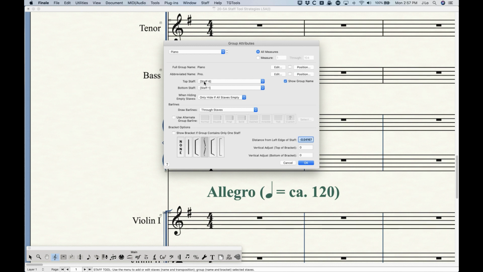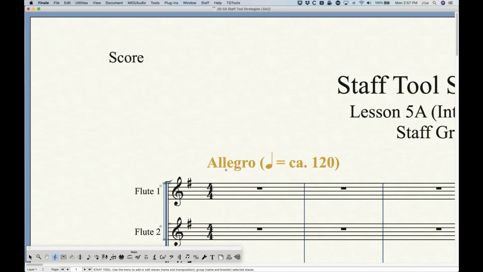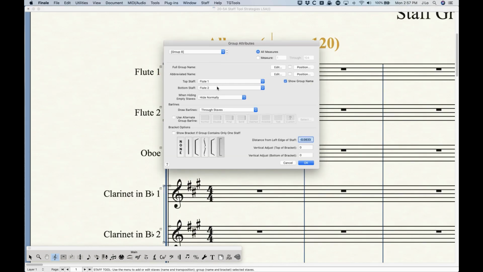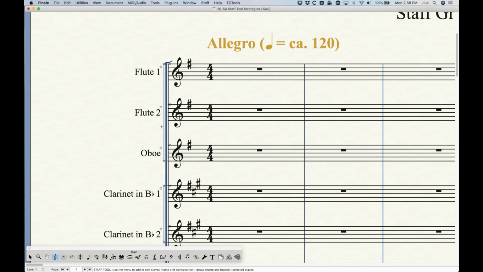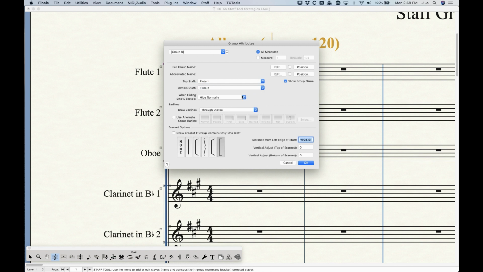We talked about this little section here, which is just showing you the scope of what the group covers. In this case, flute 1 to bassoon. It's very easy to change this. So if, for whatever reason, you want to change the scope of the subgroup here for flute 1 and 2 to also include the oboe, you just select oboe as the bottom staff, and it will extend that subgroup down to the oboe, as you can see there, hopefully. So, it's very easy to directly edit things like this within the group attributes window.